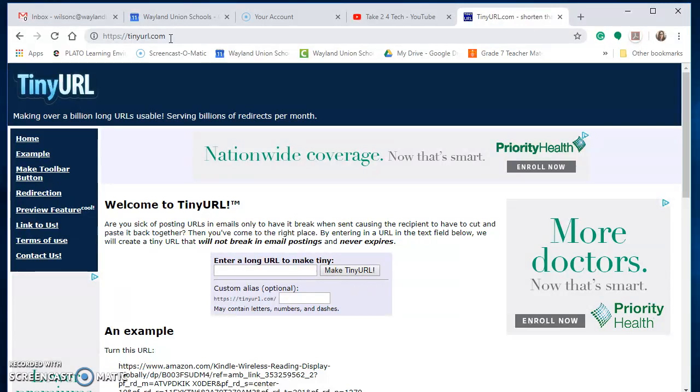So this is a site I'm going to use. There are some other ones. This is the one I recommend. So just go to tinyurl.com. And then it says you need to enter a long URL. So I'm going to show you.